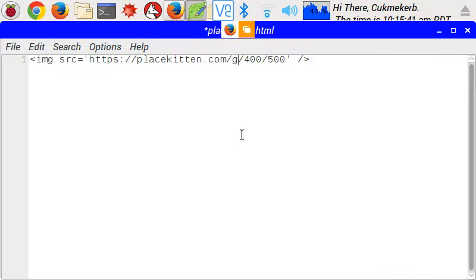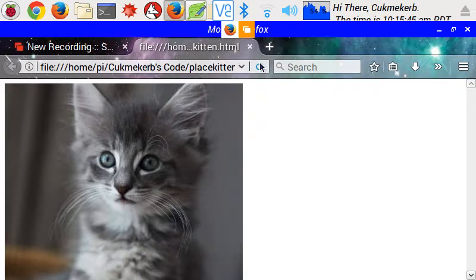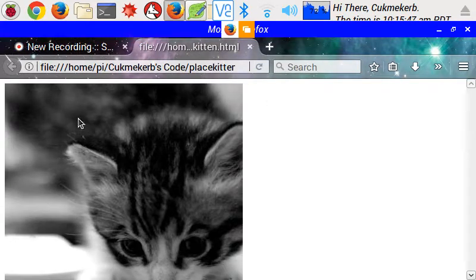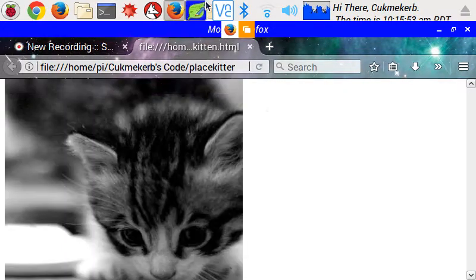G is for grayscale. So, save, reload, and you get a completely different picture of a cat in black and white, and at the same resolution. So, this is really handy if you like pictures of cats.